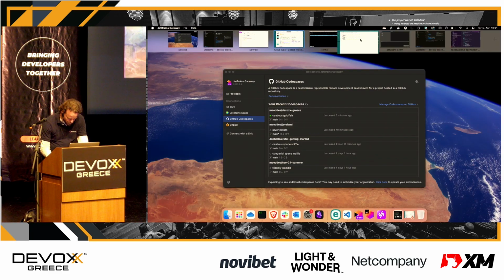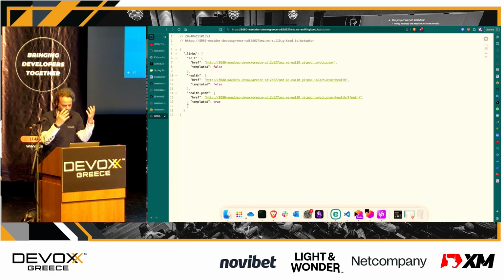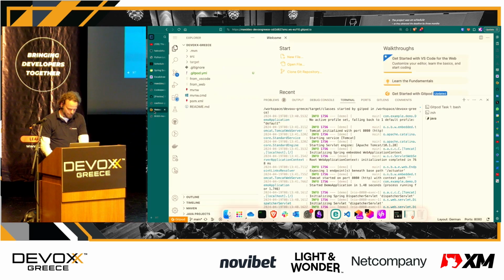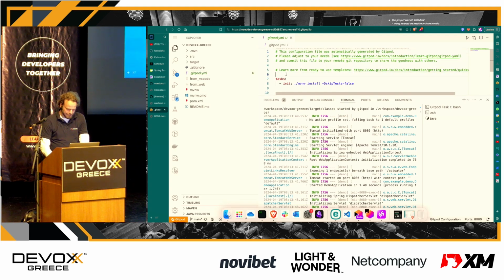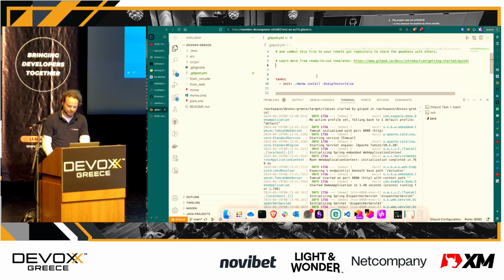I have too many windows. This is a problem. You get too many windows open if you demo too many tools, but that comes with the nature of the thing. So I could say, I want a new file and say, I'm going to call this Gitpod YAML. Oh, it already exists. Okay. Then I'm going to use that file. As you can see, it already added this one to do a Maven install per default.